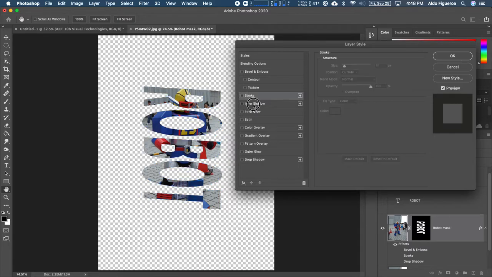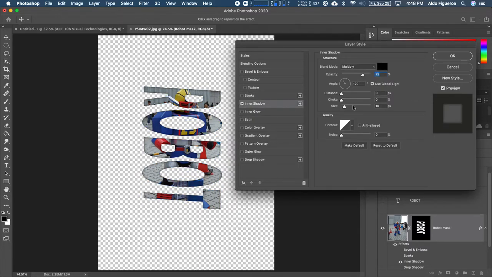You also have an inner shadow. I'm going to increase the distance. It almost makes this look like a cutout.